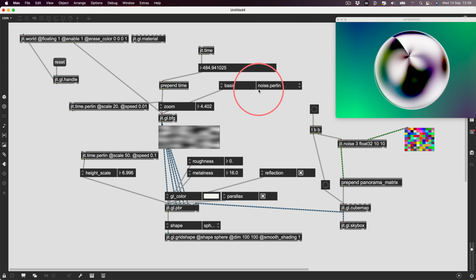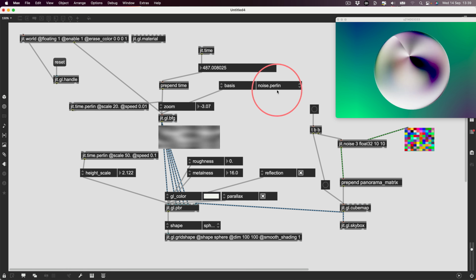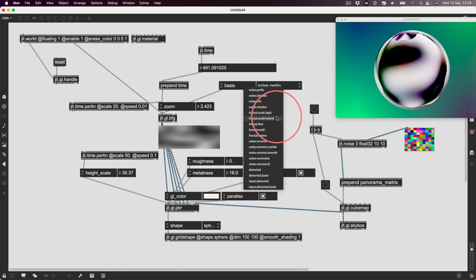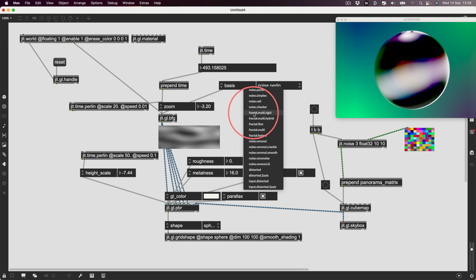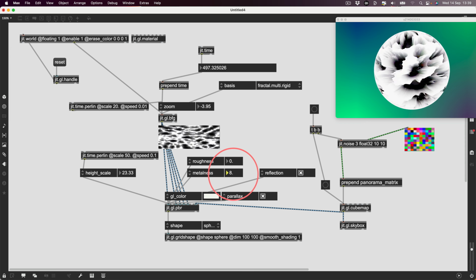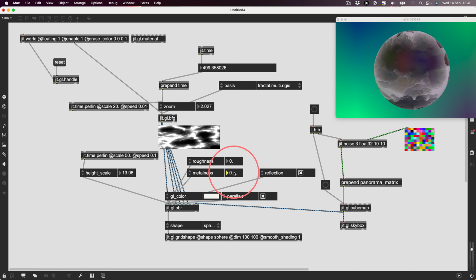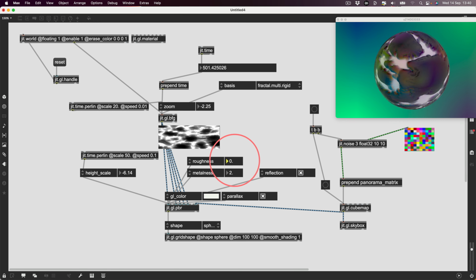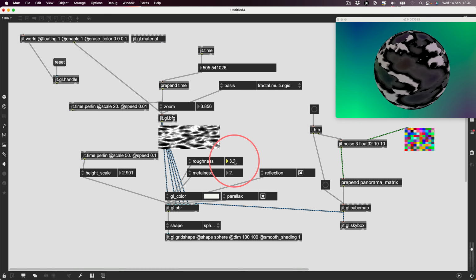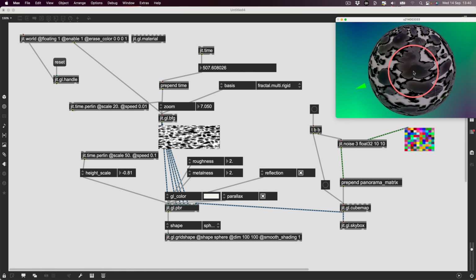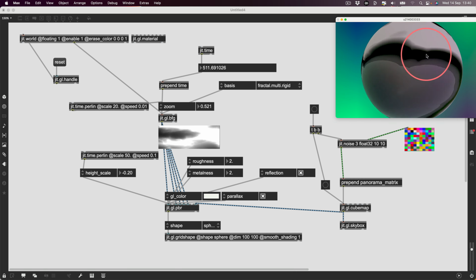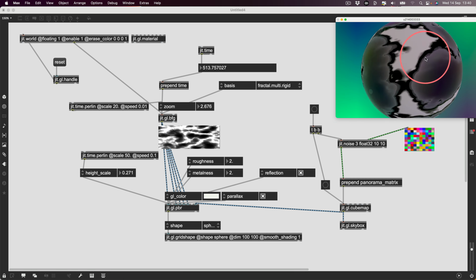Let's try noise perlin. No, fractal multi-ridged. Yeah, let's pull that metalness down a little bit, maybe to 2. Increase that roughness a bit there. Let's put that to 2 maybe, so you can kind of see some of those details coming in now with the lighting and the reflection from the environment.